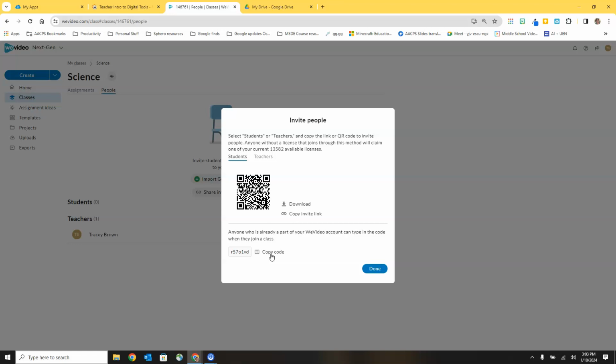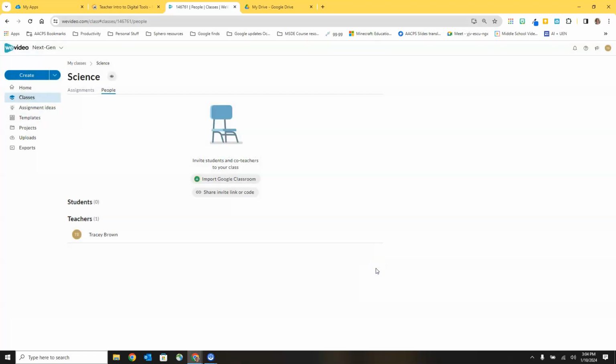involve the students clicking into the class and adding themselves. Whether from the QR code, the invite link, or that code, the students are going to add themselves to the roster in your class. I can go ahead and click on Done now because I've gotten the information that I need from here. And then once my students are added, we would see them here on my roster. So right now, this field says Students 0, and there's nobody under that. And then it says Teachers 1, and we have Tracy Brown.